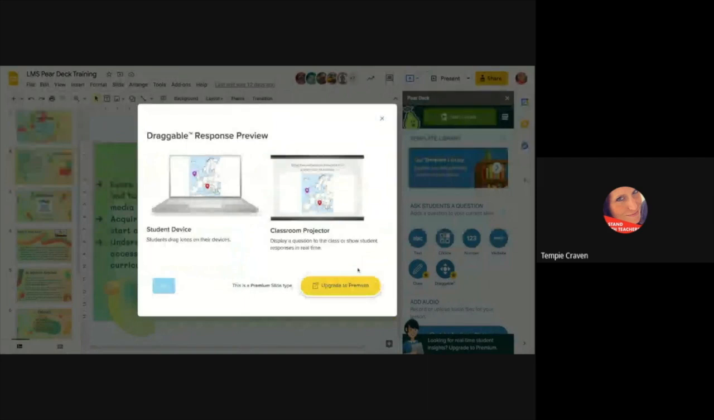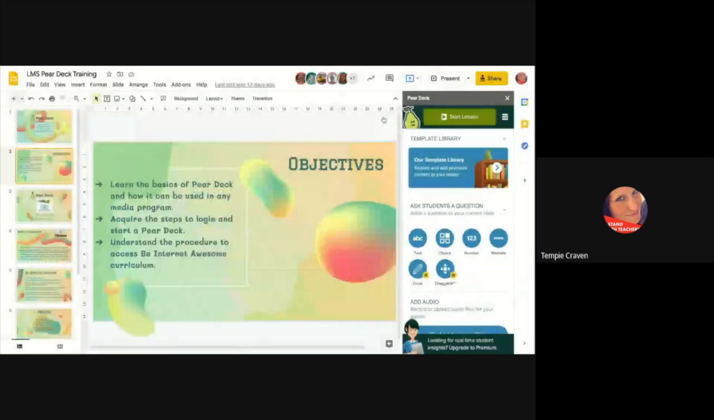Everything's so slow. I'm going to do student device, draggable. Okay. It's not letting me do this. This is a premium slide. Okay. I guess I lost my premium. Okay, I see now. These little yellow stars are premium. So I can't do that. All right, we'll just go to the text one for now.